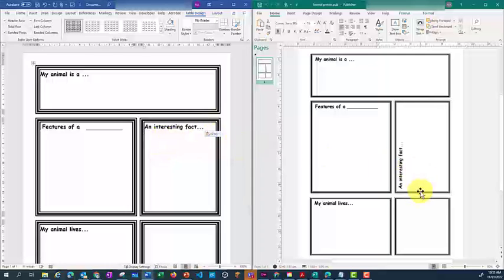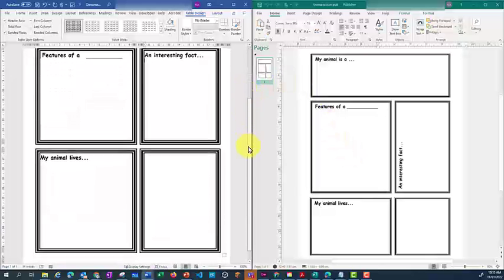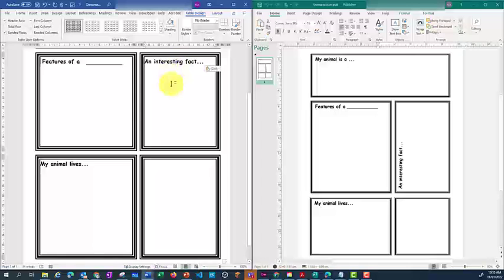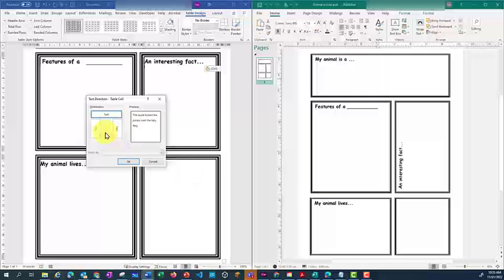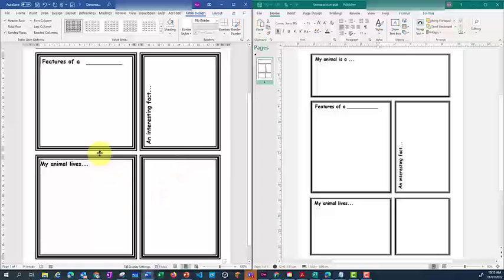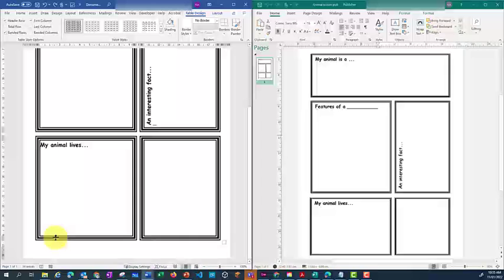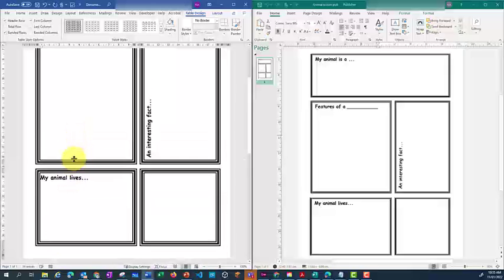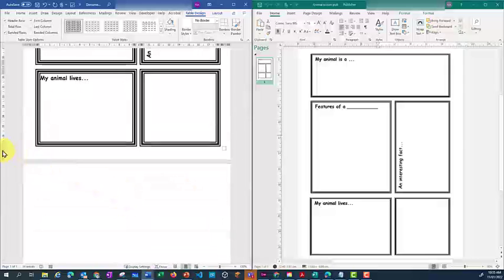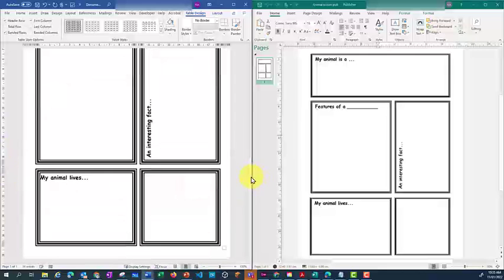An interesting fact, I actually want to change the orientation of the text for this box. So I'm going to right click in the box and go text direction and change it to the orientation that I'd like. Looking at this, I think this box is a bit big, so I'm going to make it a bit smaller and make this one a bit larger. I've gone over to the page, so I'm going to be a bit cheeky and just get rid of my margin down the bottom.